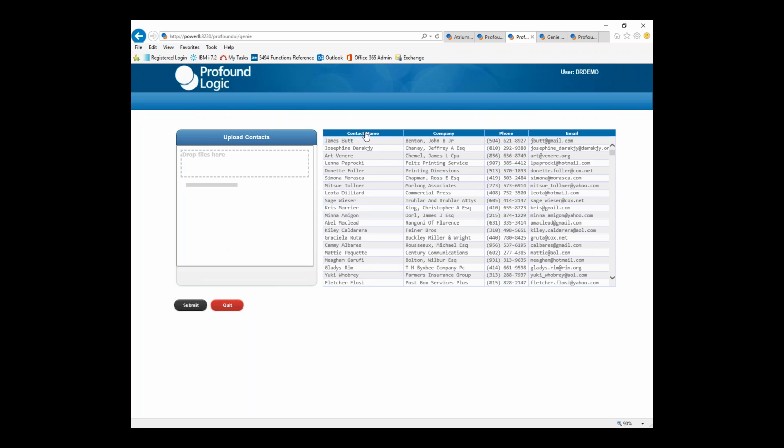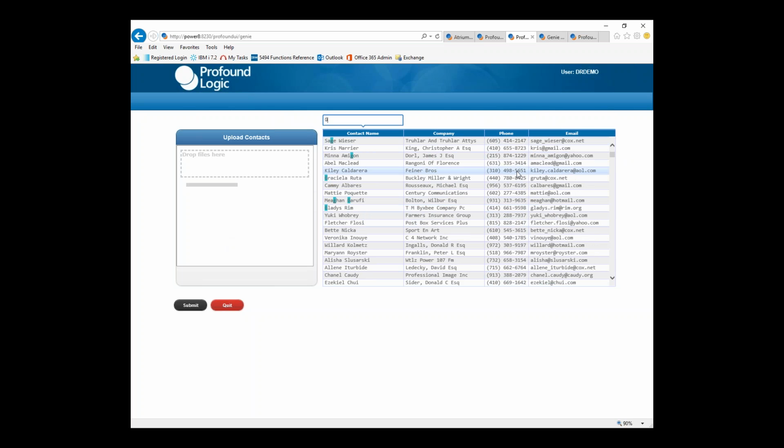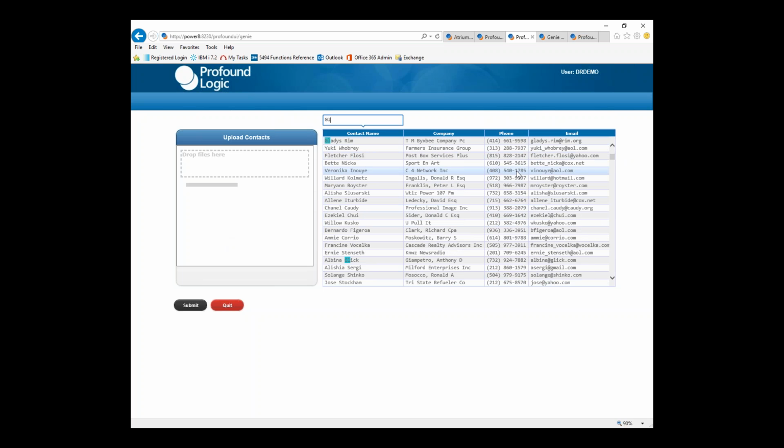Let's say, for example, I wanted to find contacts whose name are Gladys. So I've right-clicked on the contact name header. I'm going to select the Find option. I'll start typing, and you'll see as I type, the grid is locating records that contain my search term in this column. It highlights them, and it will even scroll the record to the top of the list.